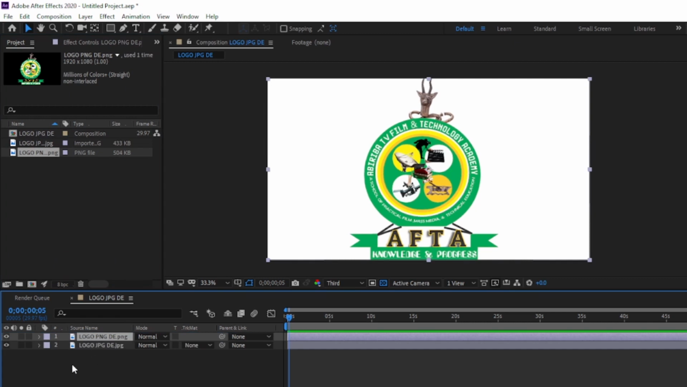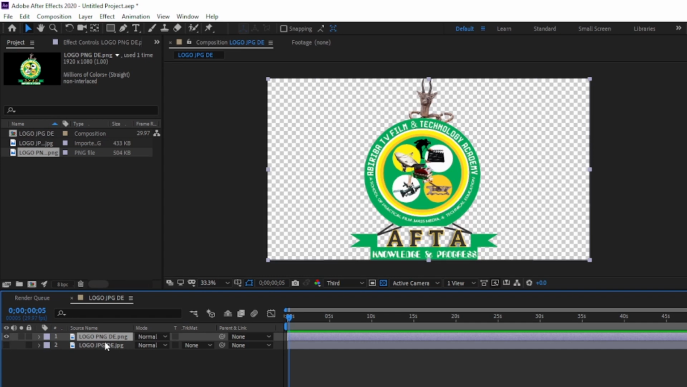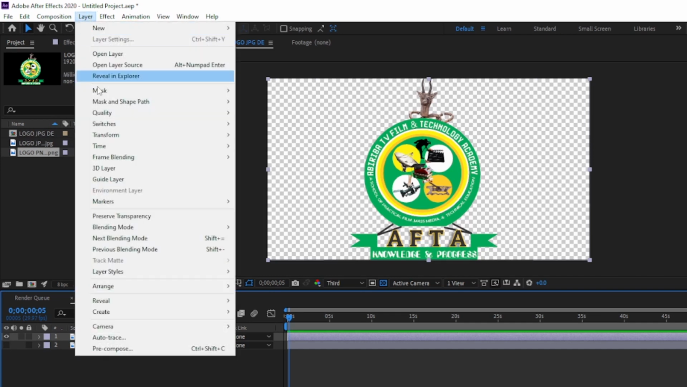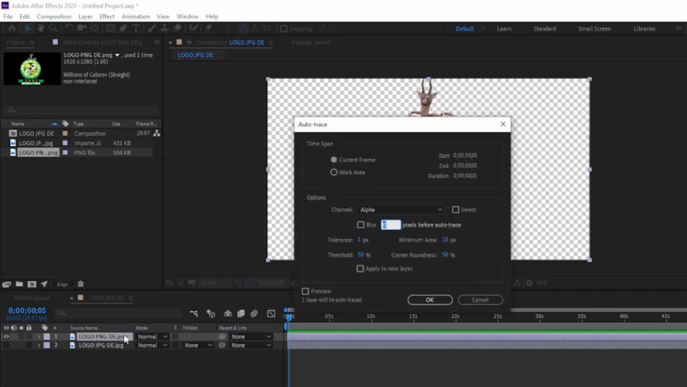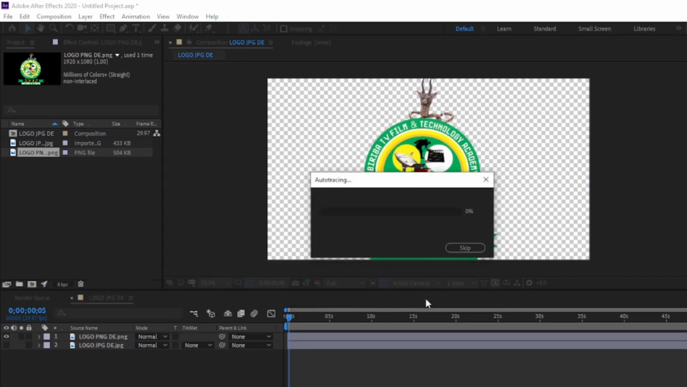Then another thing is to turn this one off, go to Layer, Auto-trace, leave the settings like this and click OK.